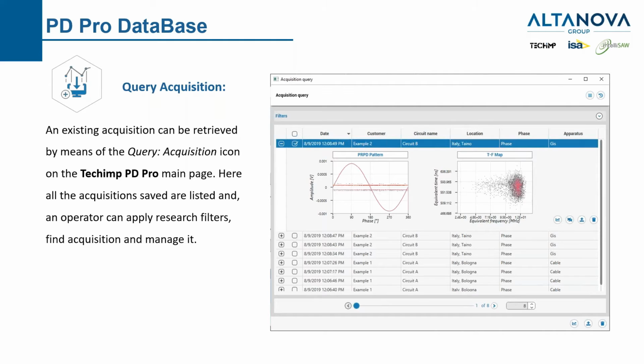to a past test. Even in this case, we can use the filters function that you can see on the top of the window to browse the DB for a customer name or for a location name, for asset typology, and all the details that have been introduced in the DB registry.